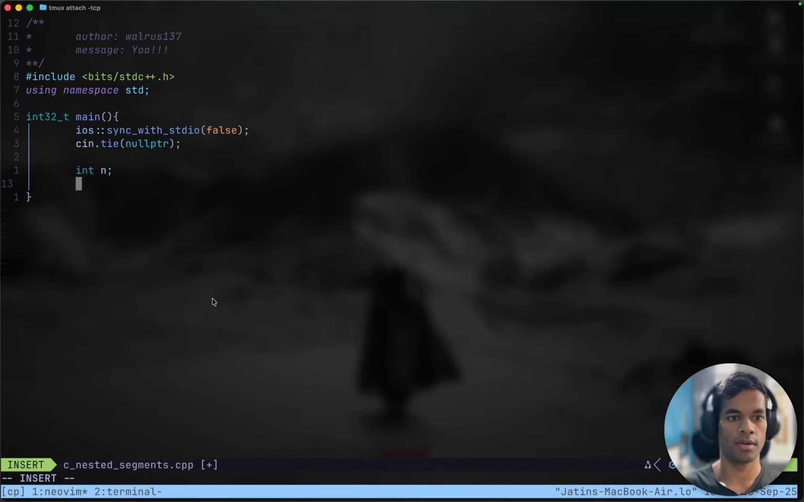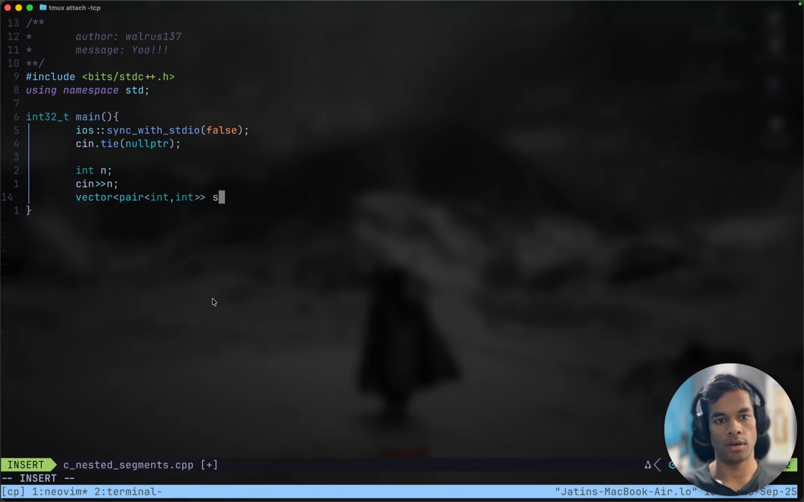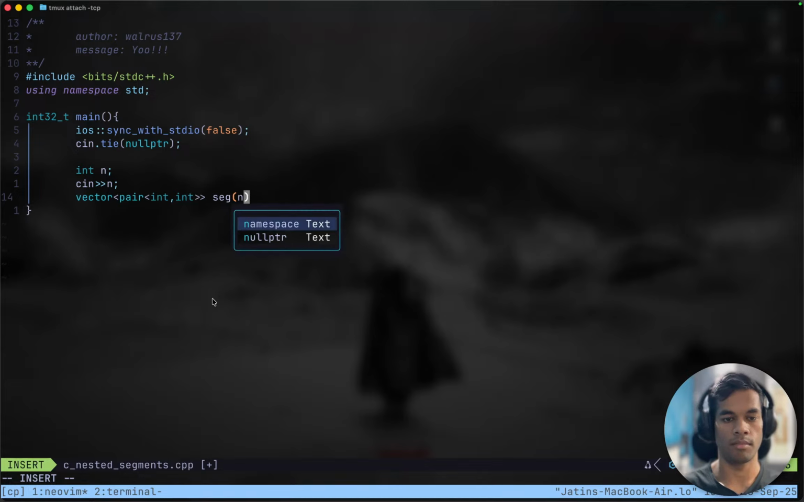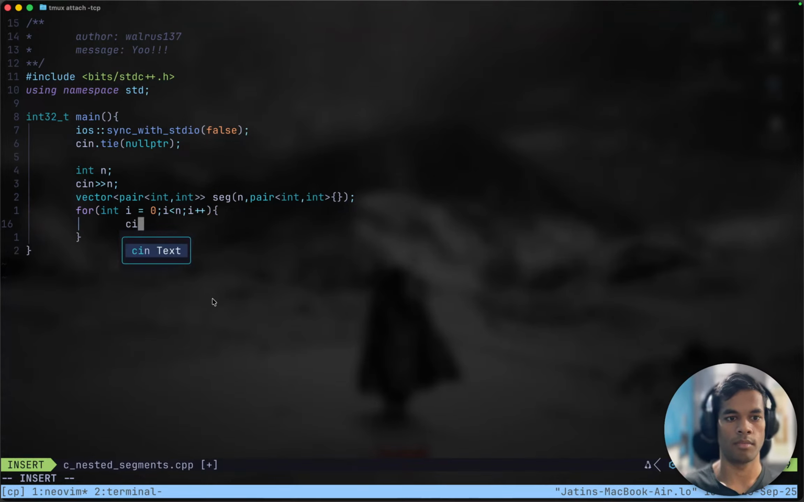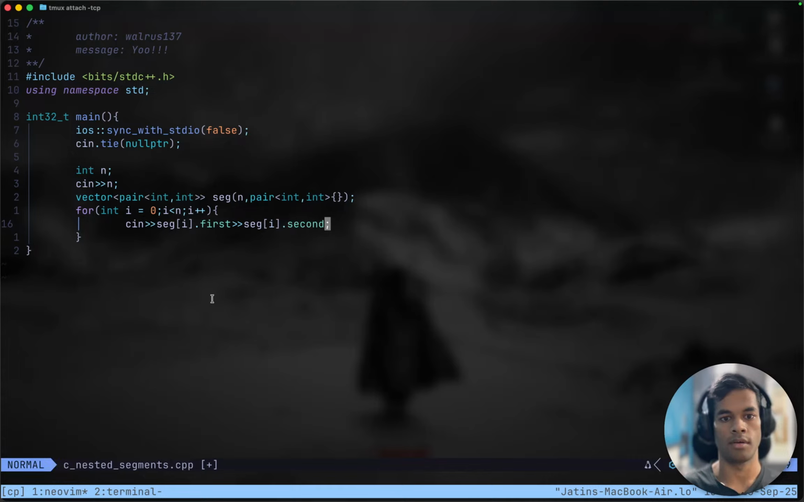Let's see, speedrun. And then, vector of pair of integers. Seg size is going to be n. Initialize the pairs like this. And for int i equals 0, i less than n, i plus plus, cin seg[i].first into seg[i].second, and then sort seg.begin and seg.end.